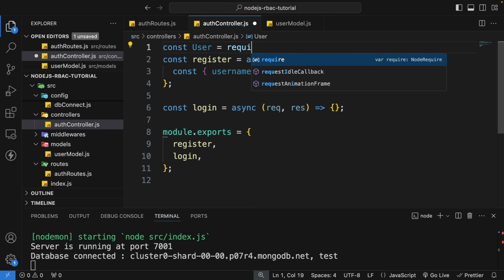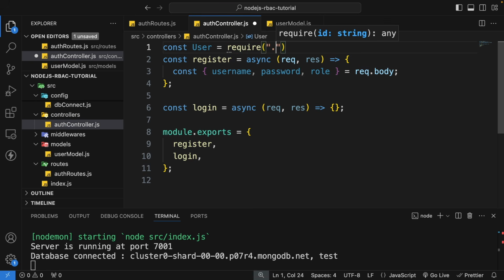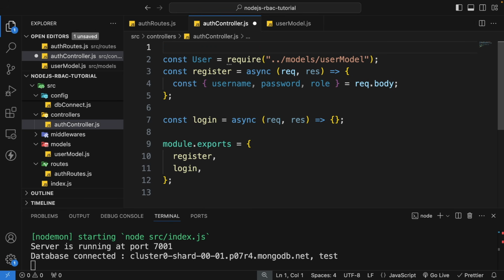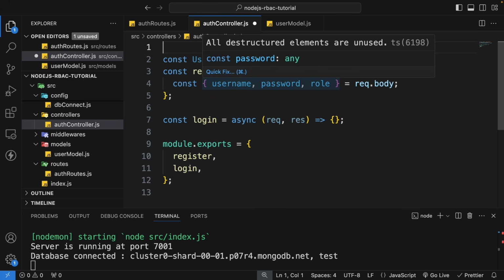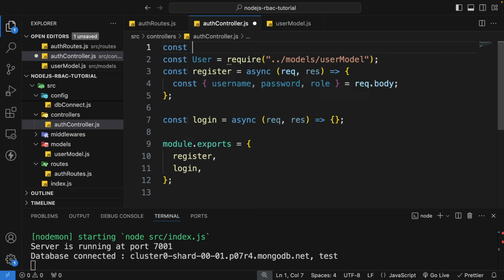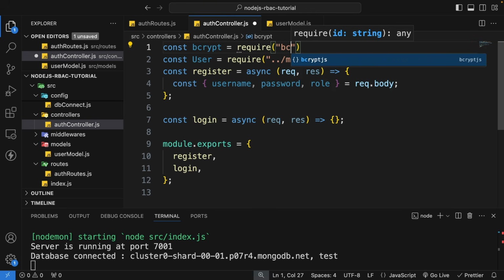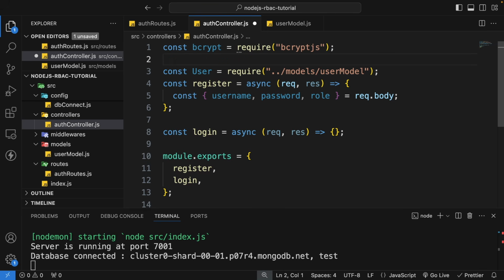So I will have require, and this will be coming from the models, and we are going to have the user model. But apart from that, we will also need the bcrypt library, which will help us to hash the raw password which we have received from the request body. So I'm going to use the bcrypt, which will be equal to require, and we are going to use the bcrypt.js here. Then we will also need a JWT, which will be the JSON Web Token.